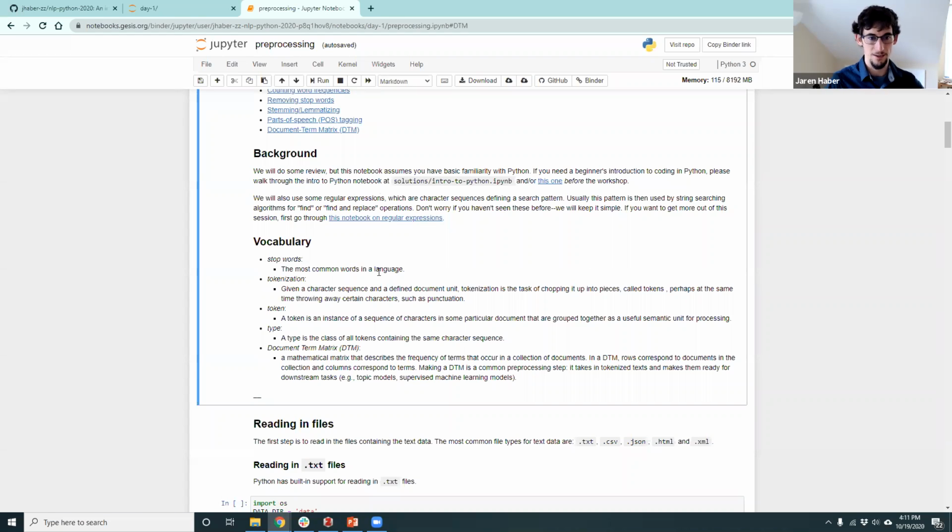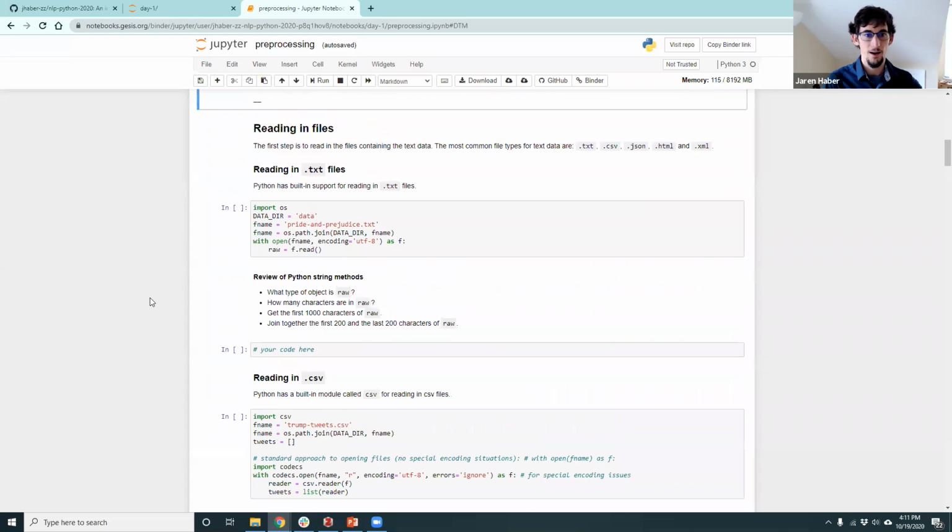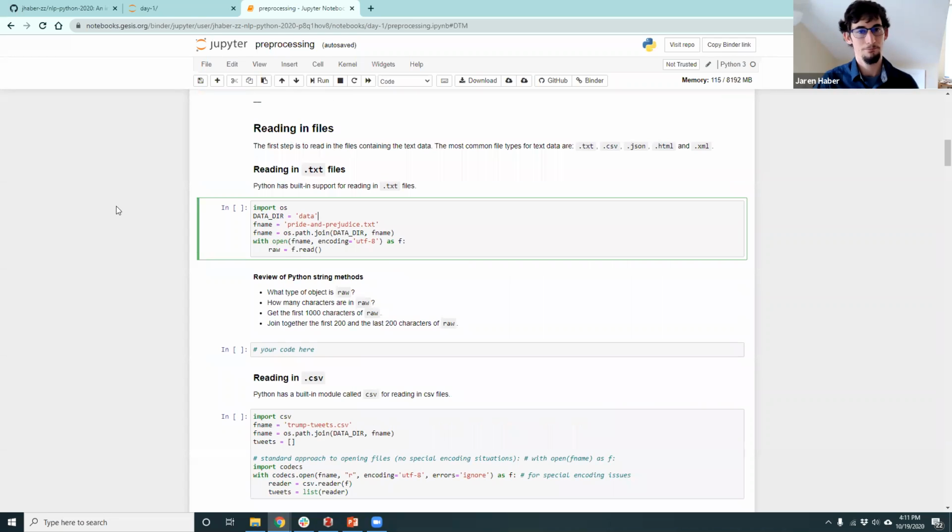And then there's some vocabulary and stop words. We talked about these things already, so they're there for reference. All right, first thing, reading in files. We won't take a lot of time on this, but data has to be stored, right? Often, these are some of the most common formats in which it might be stored.